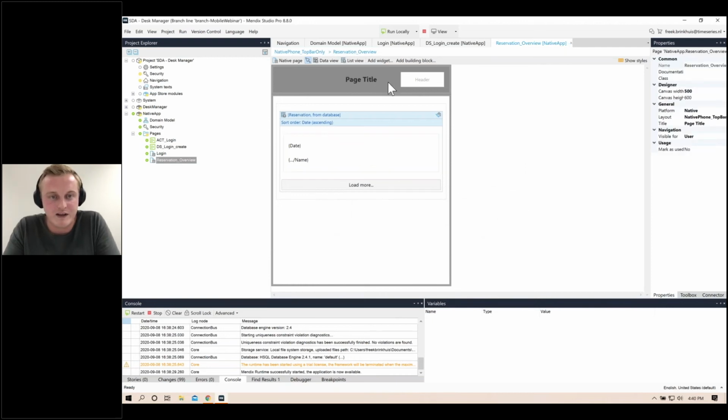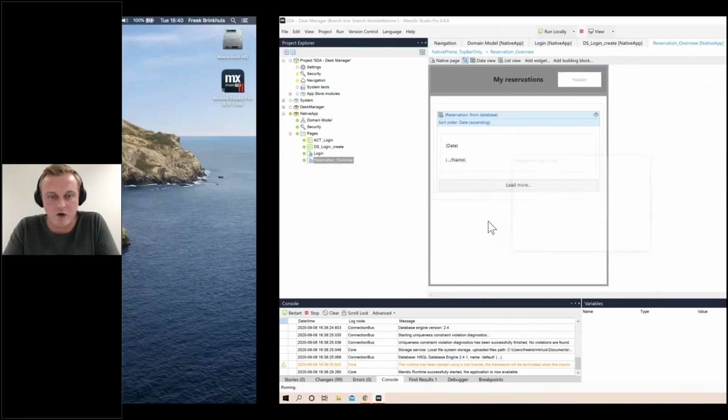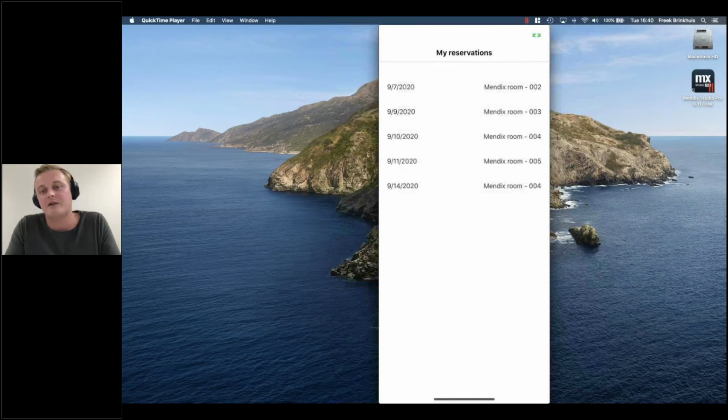Perfect. As you can see, by default, the page title is named page title. So let's rename it to My Reservations. Perfect. Then we're going to run the app again. I'm going to go quickly back to my recording of my Mendix app on my iPhone. And you'll see that this already looks a lot better.